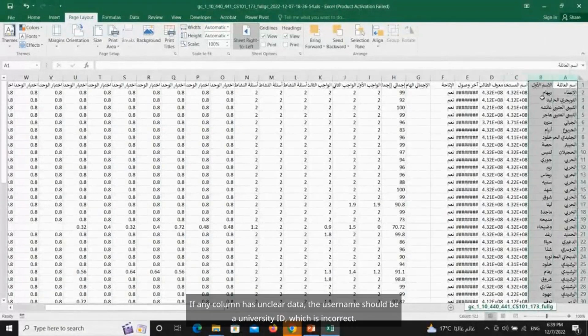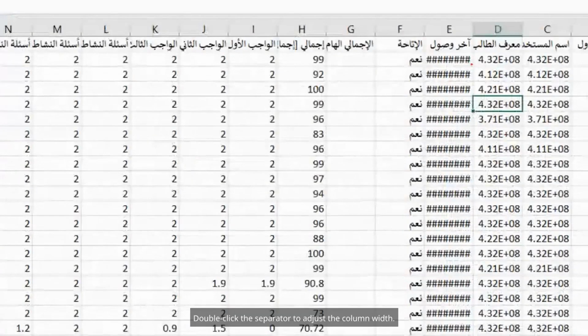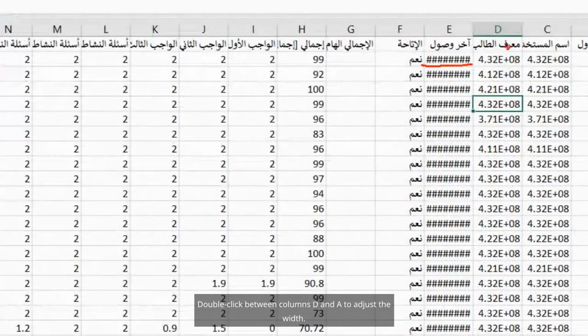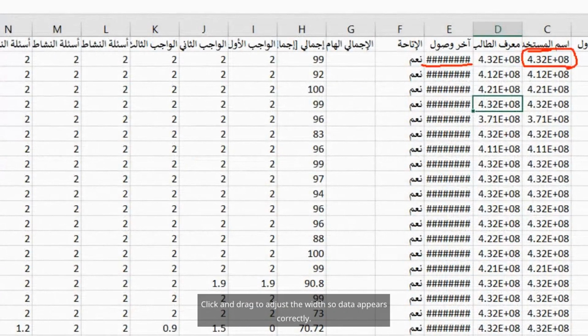Columns have shifted left. If any column has unclear data, the username should be a university ID, which is incorrect. Click the separator. Column C is incorrect. Double-click the separator to adjust the column width. Double-click between columns D and A to adjust the width. Click column B and drag it. Click and drag to adjust the width, so data appears correctly.